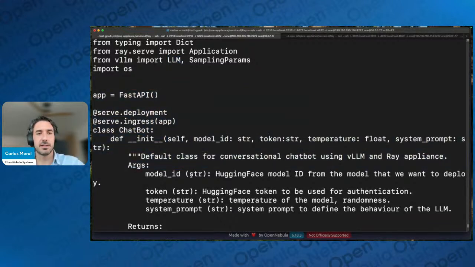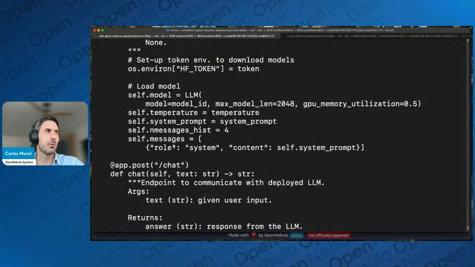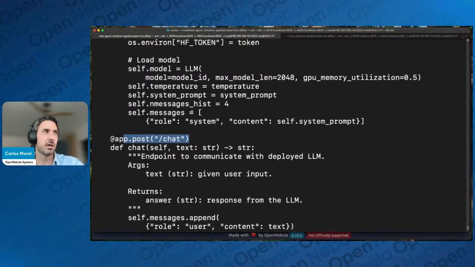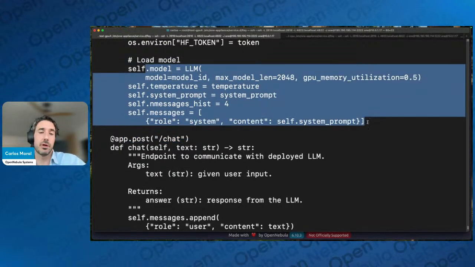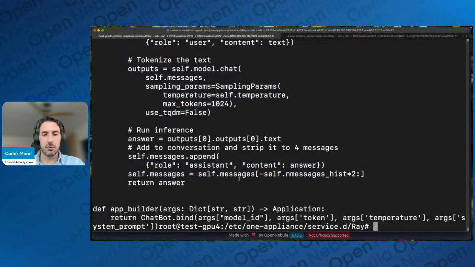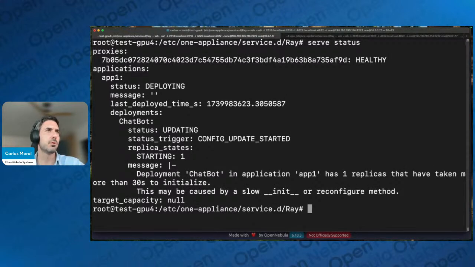Okay, so we are using FastAPI to define this kind of appliance for Ray. We are defining the same class, and we are defining the same chat endpoint. So everything is the same, but the code behind the endpoint is slightly different because we are using a different framework to be deployed. Okay, so nothing more than that. Let's see if it is up and running now. Server status. Oh, still deploying.